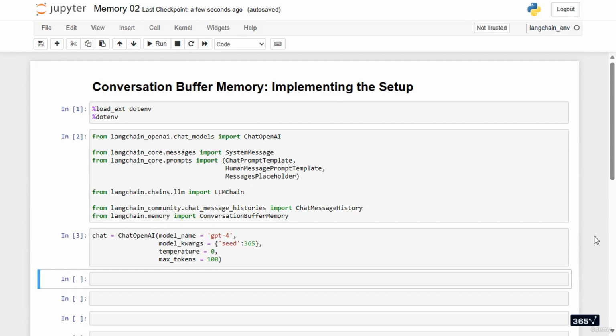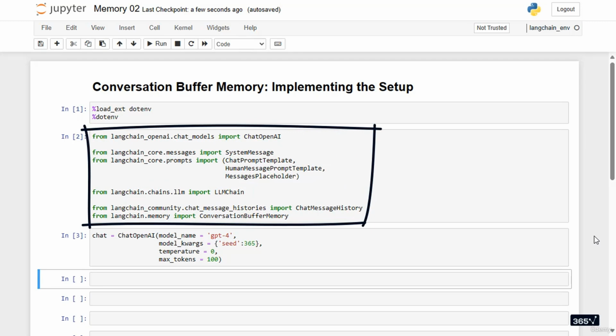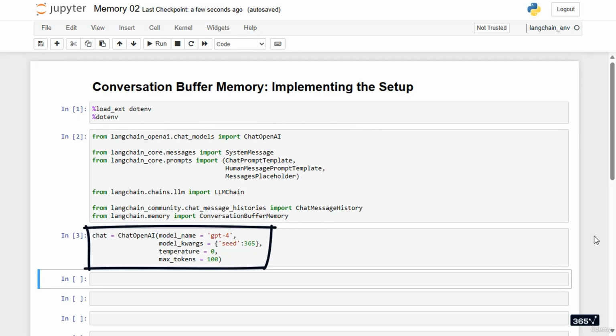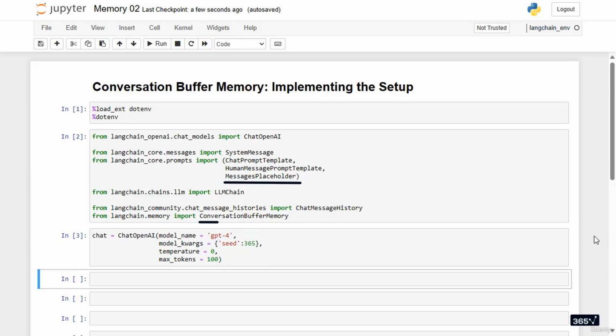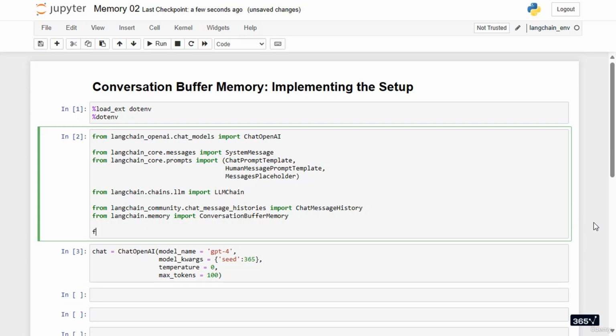Let's get to work. In a new notebook, I've prepared the usual setup: configured environment variables, imported necessary classes, and initialized the ChatOpenAI object. Apart from the usual ones, we'll need to import two more classes: MessagesPlaceholder and ConversationBufferMemory. Let's also add the following import. From langchain.globals, import set_verbose.